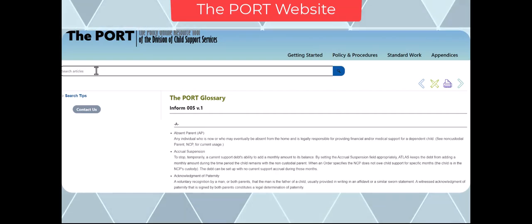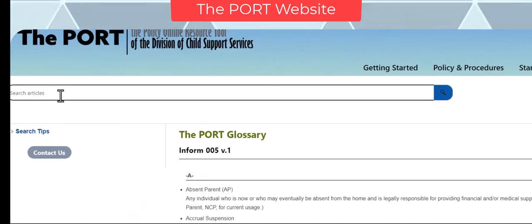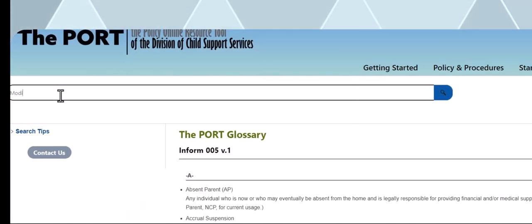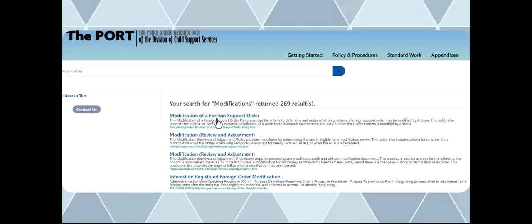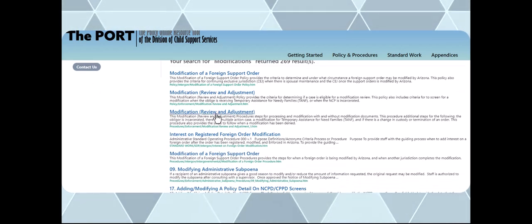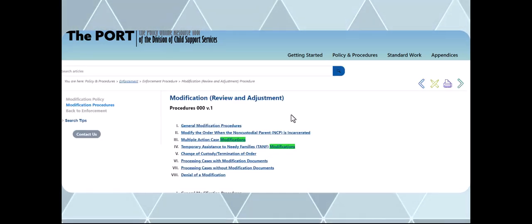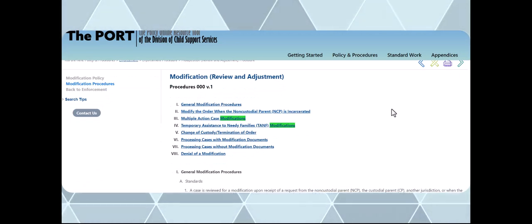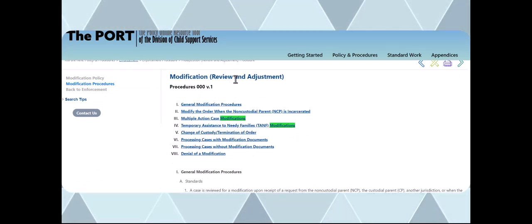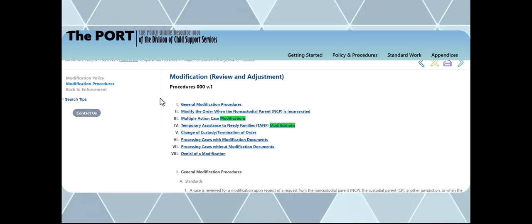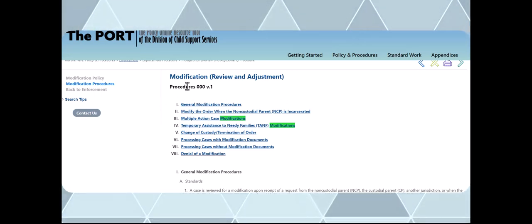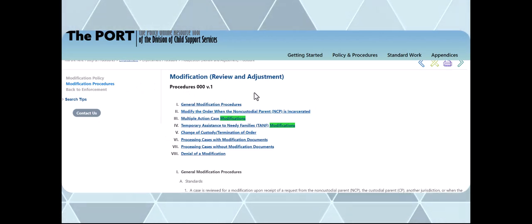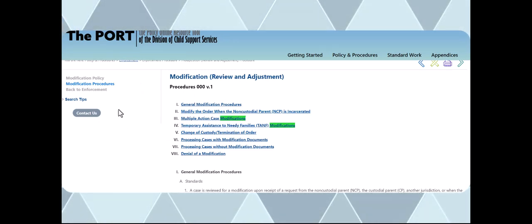And then this is where we can actually do a search for something, right? If I wanted to do a search for modifications, let's say, it'll bring me to a list of different modifications. Let's say we just want to do review and adjustment. As a caseworker, it's going to all depend on the case they're working with. So I don't want to get too much into the details, but this is allowing them to play and practice with the PORT. This practice is very important.